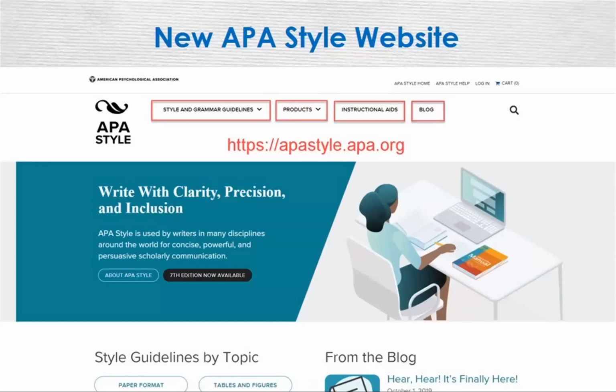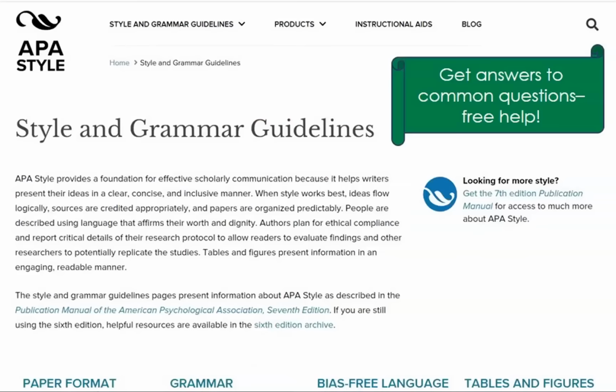We also have added a new instructional aids page, which has downloadable and printable handouts and templates that you can use in your courses or send your students to use. And then the blog will still remain and will continue to be updated with new posts talking about some of the changes in the 7th edition manual.